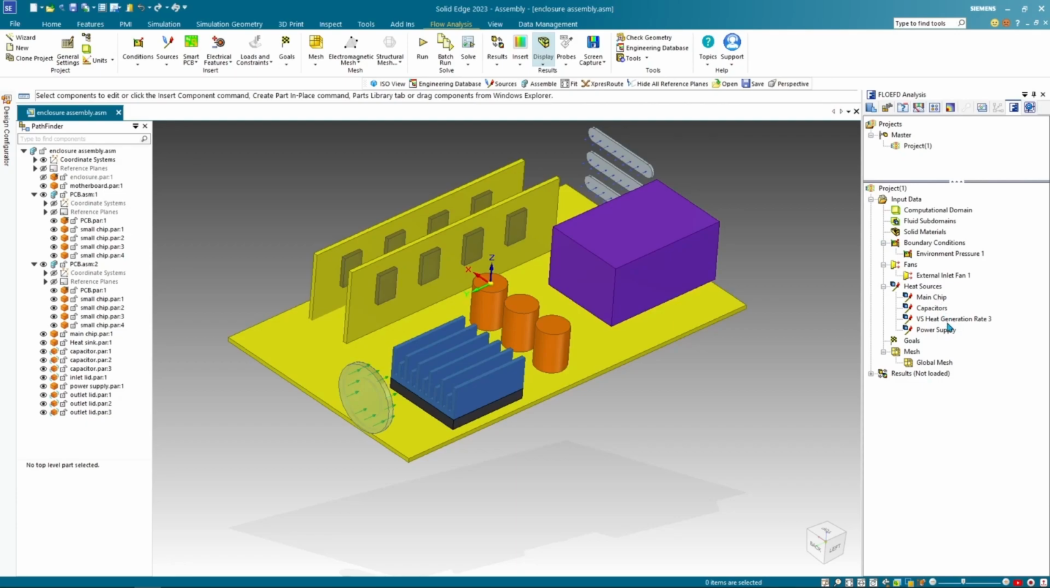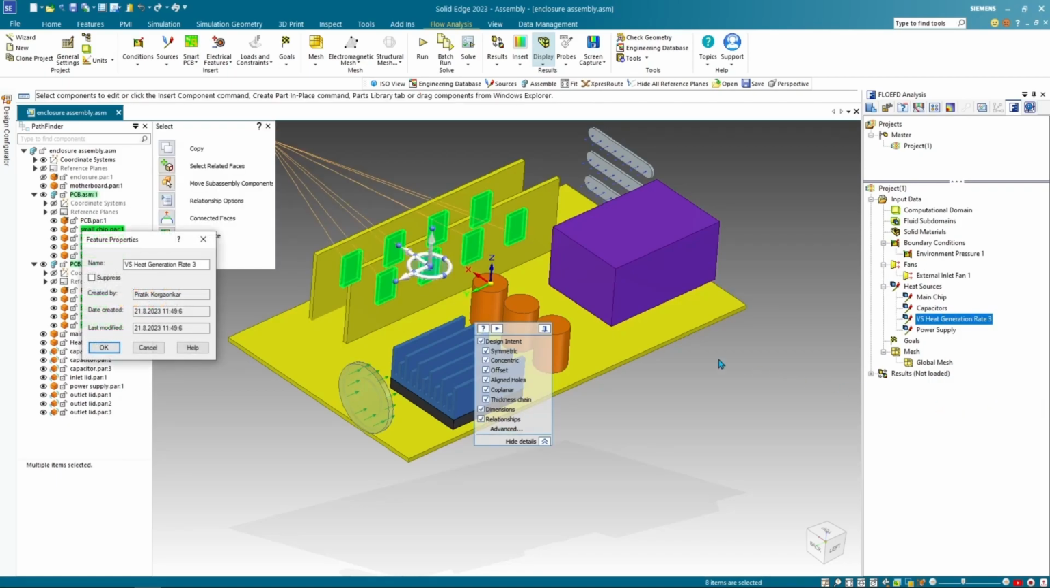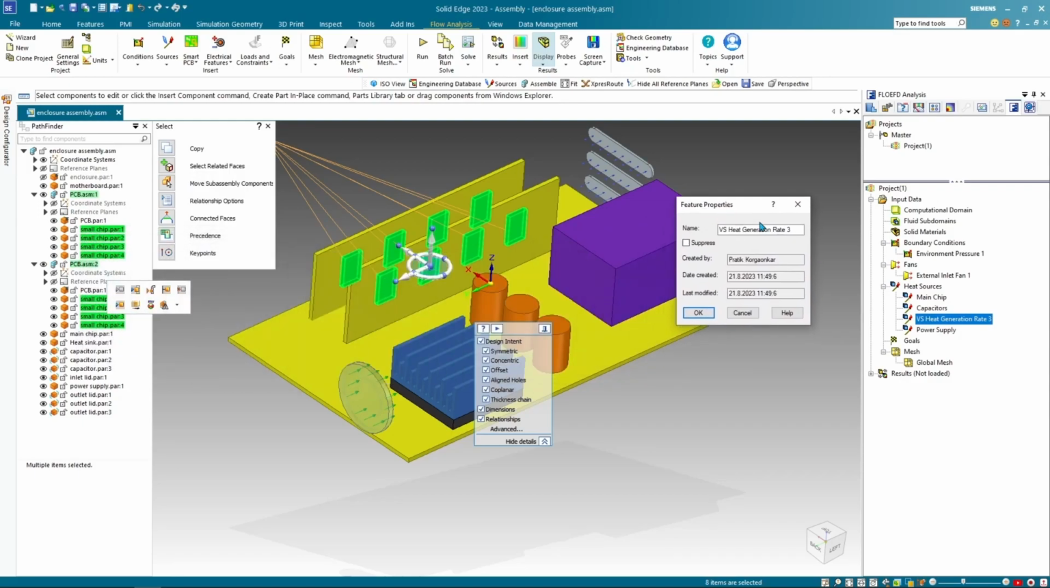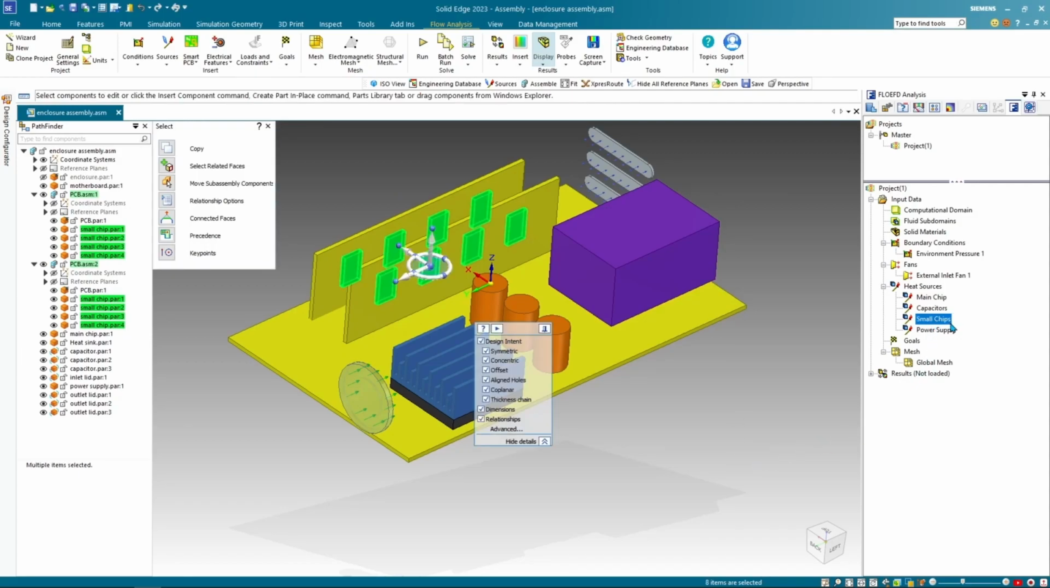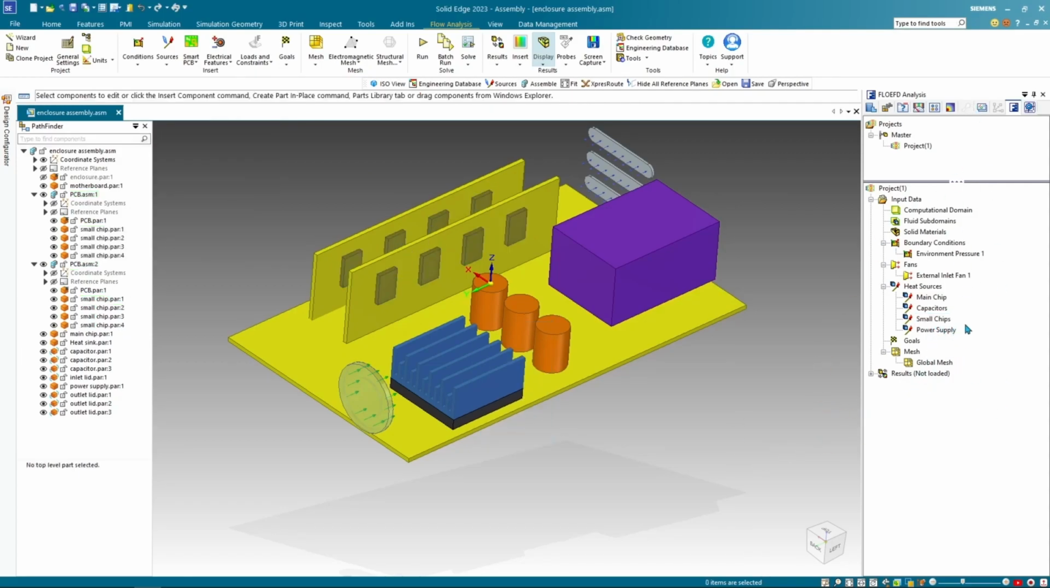So if you miss to change the name from the edit definition box, you can simply right click here and go to properties and change the name from this feature properties. In this case I would like to rename them as small chips and save it. So that change is applied in the flow analysis tab right here.